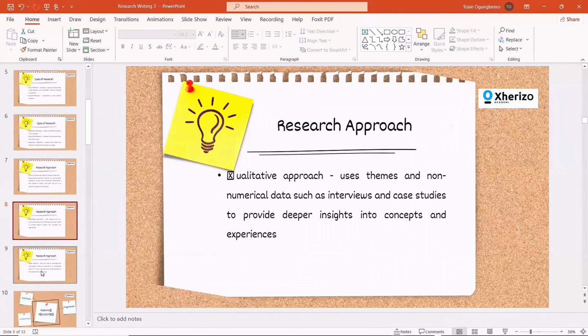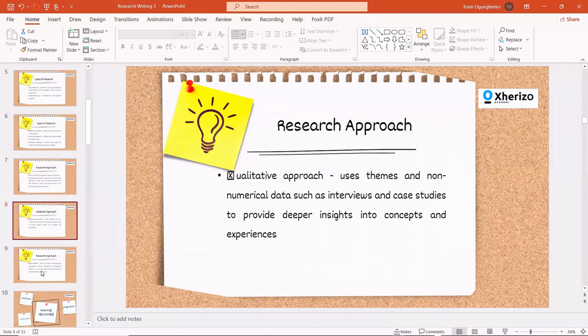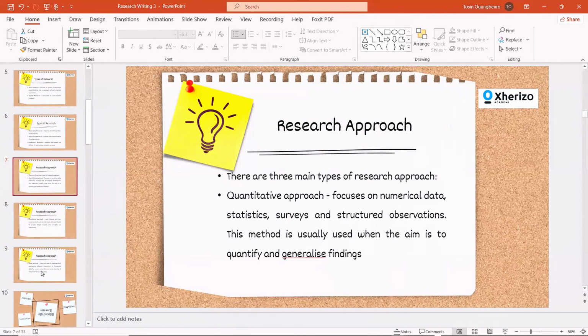So research approach talks about the qualitative approach. We have qualitative, we have quantitative, yeah, we have three main: the qualitative approach, the quantitative approach, and the mixed method.